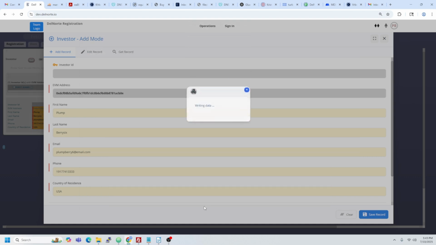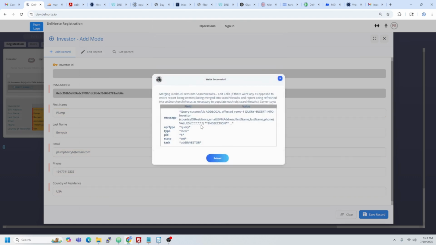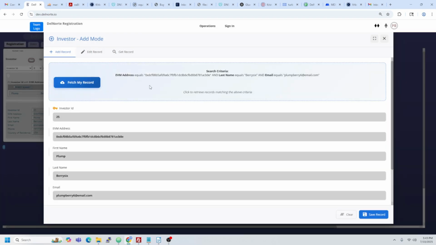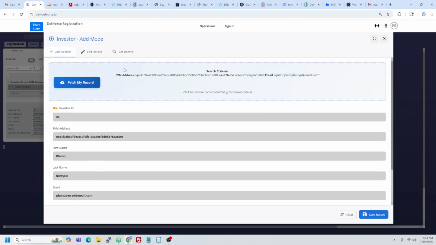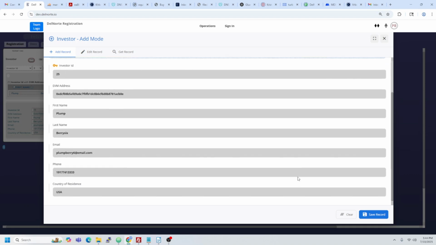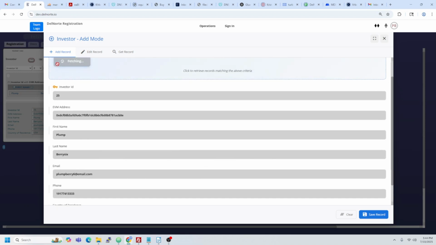You press OK. It writes the data. It says the query is successful. You click Reload, and here's your information, and now you're done. If you wanted to go back and click in the get record, well, it says you're in add mode right now, and it won't let you go to get record. Fetch my record would just repeat what you just did. It would fetch the record and show the status. This is actually completed already.